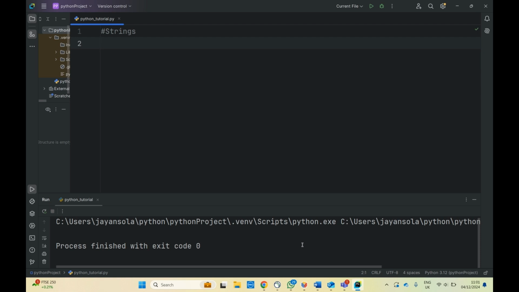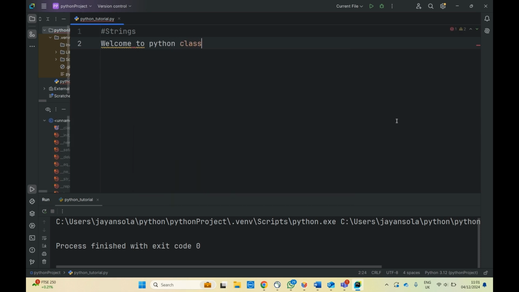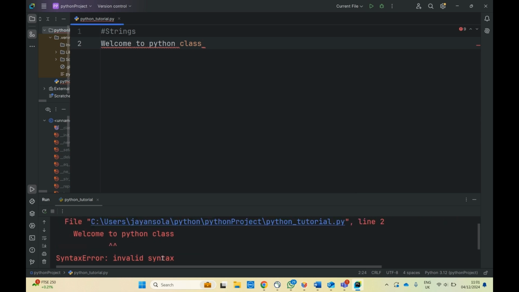So remember, any characters that are enclosed in code are referred to as a string. For the very first example, we'll write: welcome to Python class. If it's left this way and you click run, the computer will not know what it is and will complain. The IDE, PyCharm, will give a syntax error.